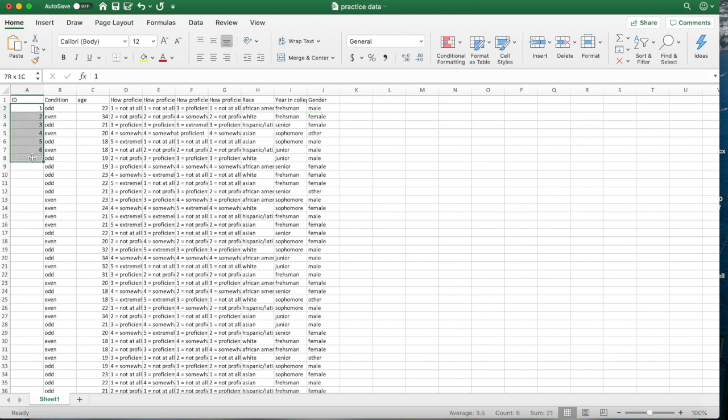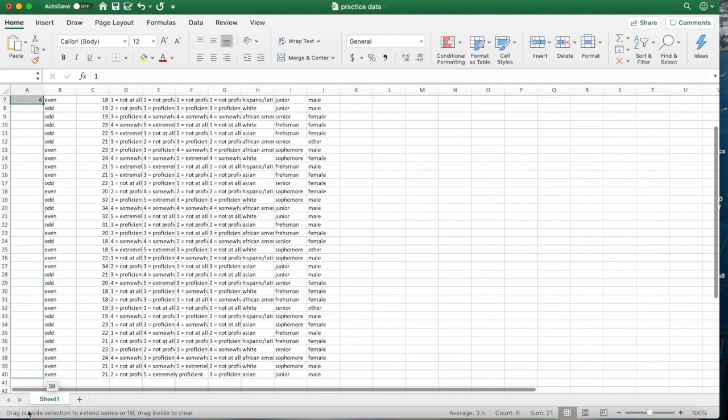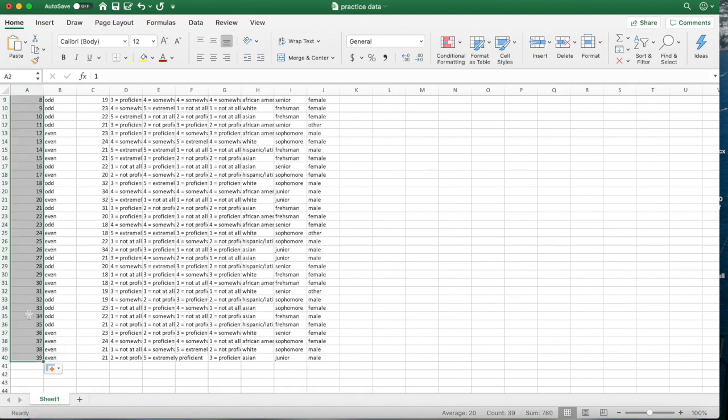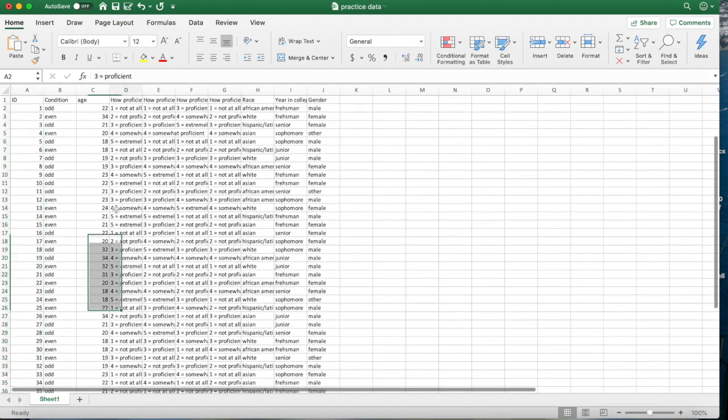Now if you just type out a few numbers and then highlight them and hover until you get this little black fixation cross, you can pull down until you reach the end. So now we can see that we have 39 participants. So I'm just going to save this data file.